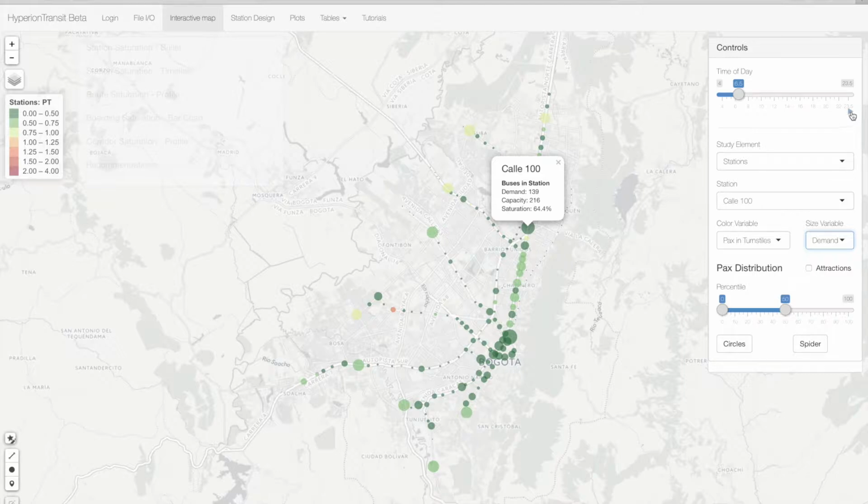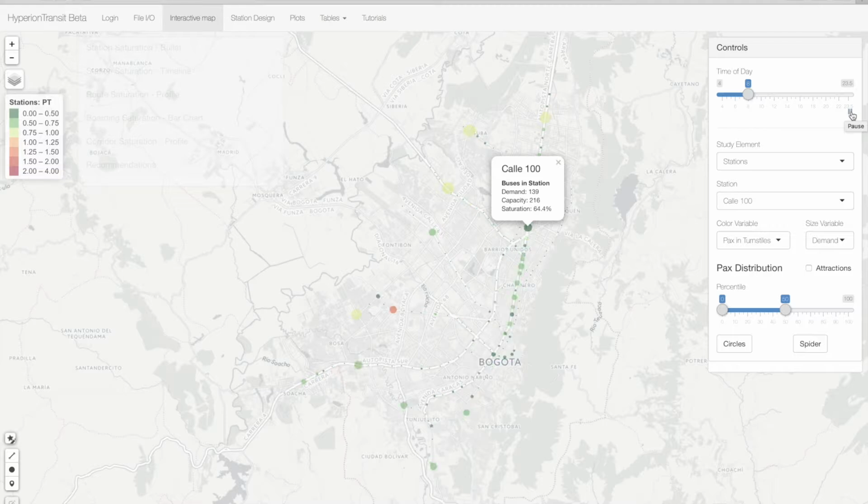We can look at how this changes over the course of the day. So we can animate every half hour of the day, and we can see very clearly how between the peak periods there's very little activity, very little saturation, but as we return to the evening peak, the saturation returns. So I'm going to put that back to the morning peak because it's a little more interesting to look at.